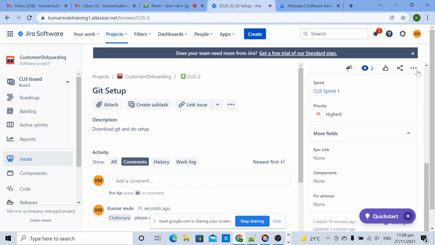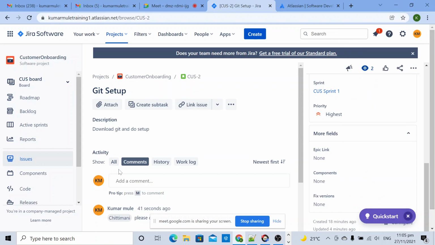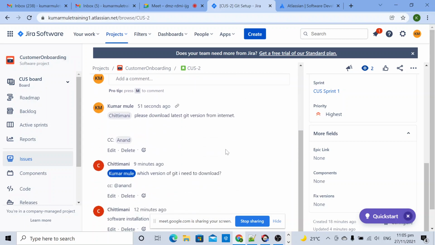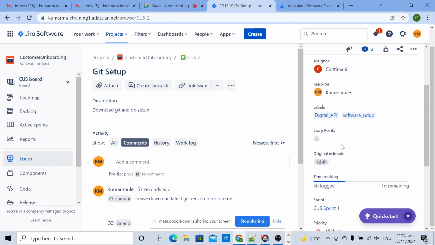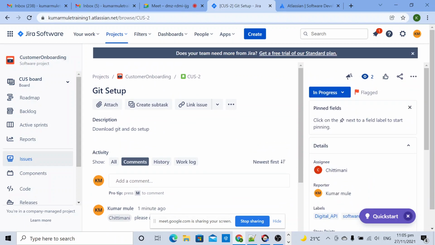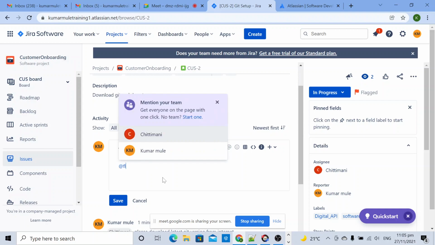Okay, for this particular story, if you want to create a subtask, you can create a subtask from here. One more important thing is this add flag. If you think something is blocked by some other team or due to some dependency, then you can flag that particular task. Once you raise a flag, the team will come to know this particular task is flagged due to some reason.